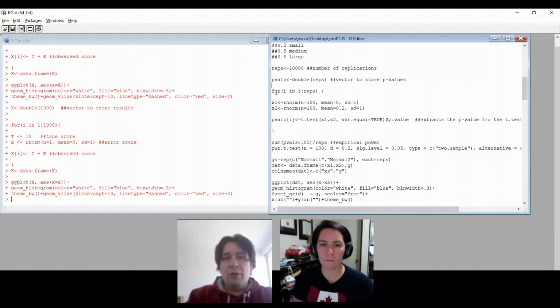We have our for loop. This is saying, for 1 until reps, where reps is 10,000, for 10,000 times, we're going to do something. And what are we doing 10,000 times? We're simulating data for 2 groups. It's normally distributed, with a sample size of 100. One group has a mean of 0 and a standard deviation of 1, and the other has a mean of 0.2 and a standard deviation of 1.